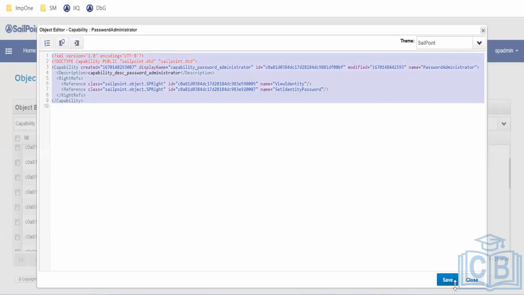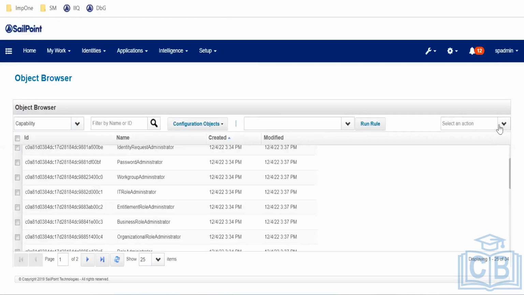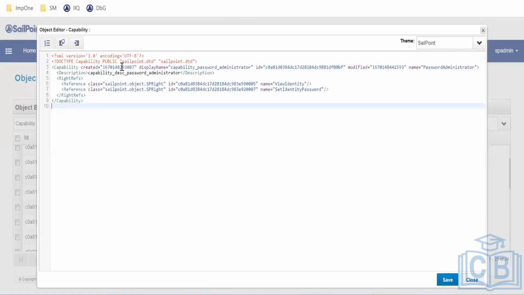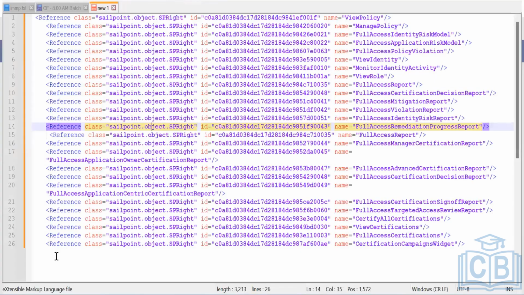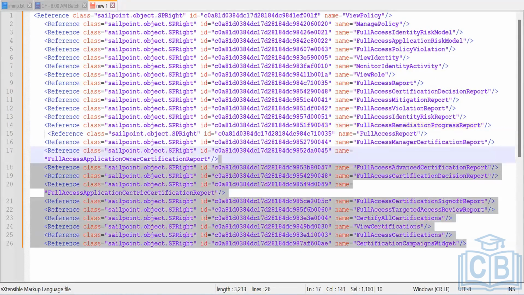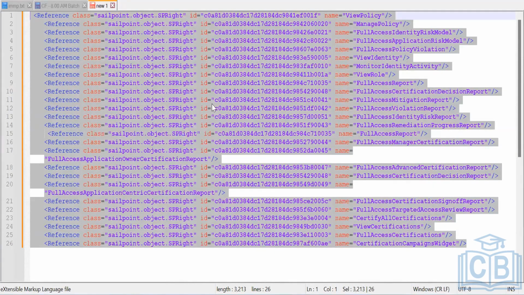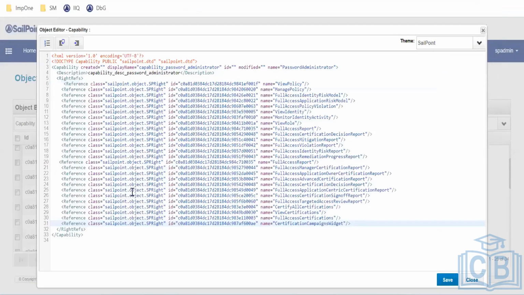Let me select this password administrator. Let me remove this ID value. And you can remove these references, which is the existing one. What I'll do, I'll replace with these, which already have this many SP rights. This is a combination of policy and certification. If I'm going to assign this capability, what will happen? We'll check. Is it clear?